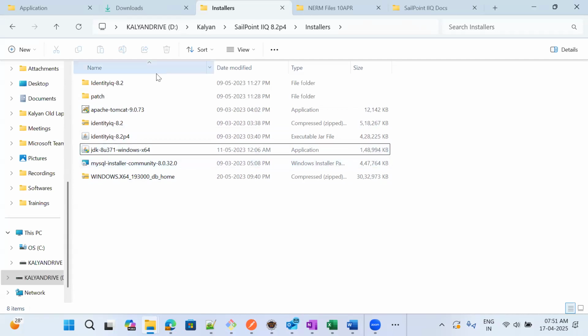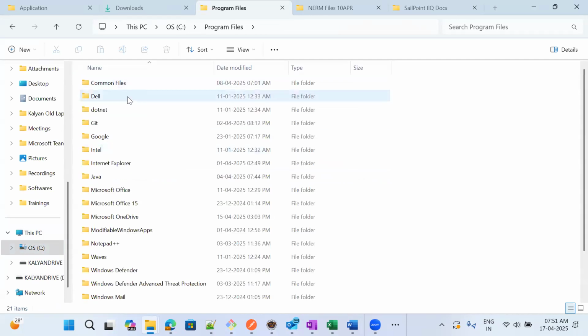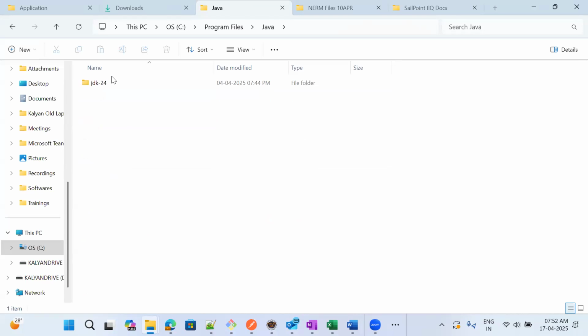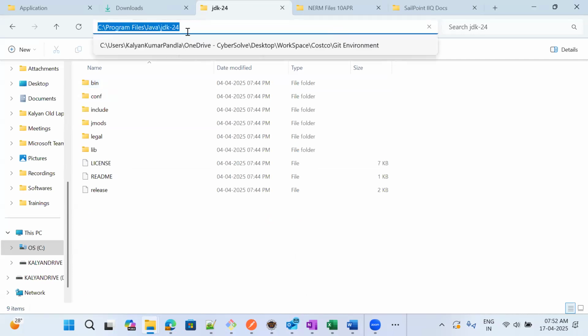After installation of Java, click on the C drive. Within the C drive, go to Program Files, and there you will find the folder called Java. Double click on it, and within the Java folder you will find the JDK. Copy the path where you have all the Java related files, at least till the JDK path. We need to set this path in our operating system.